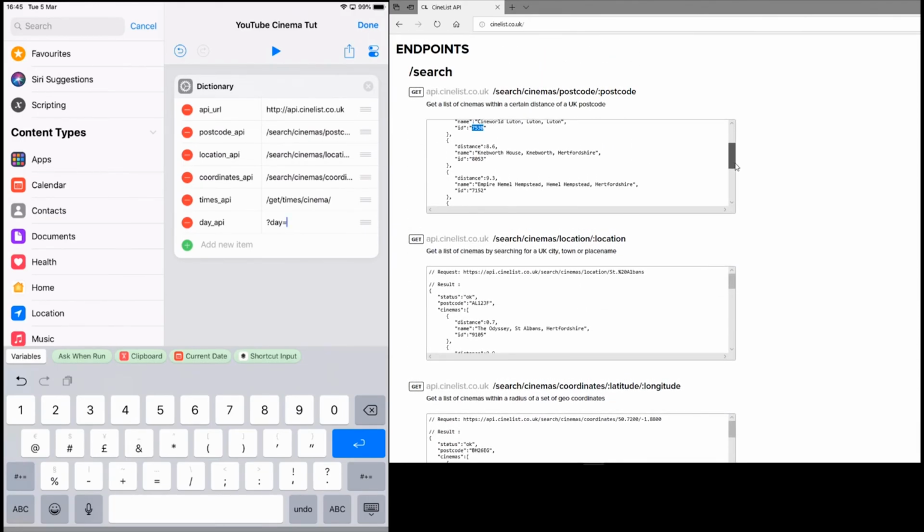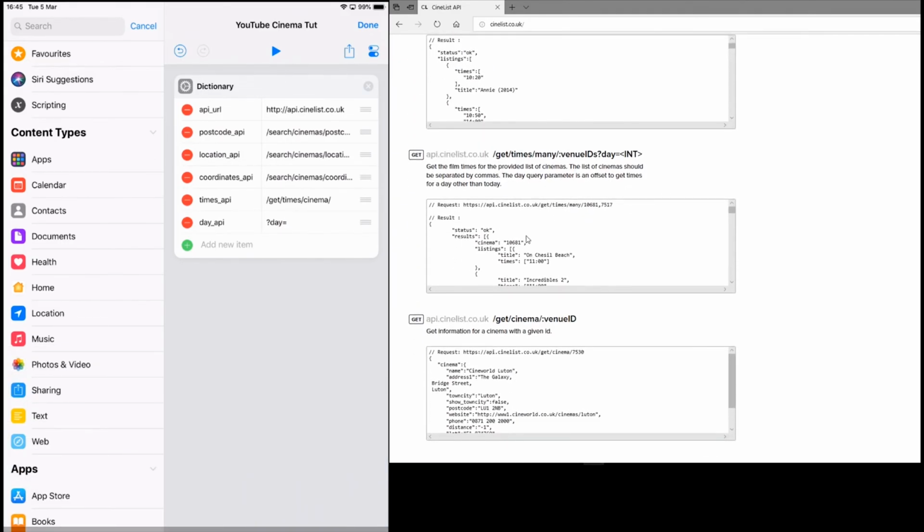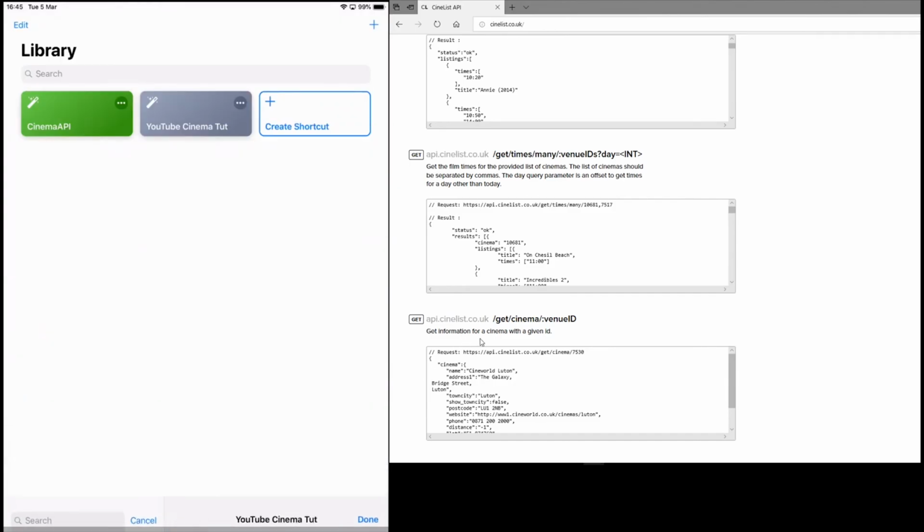And you'll see if we scroll through here, they have different numbers. So Empire Hemel Hempstead, for example, is 7152. The Odyssey at St Albans is 9105. So they've all got a unique identifier, which is the ID. So that is what you provide in order to get the cinema times, right? So we've added in the date API. There's one other thing that we can do.